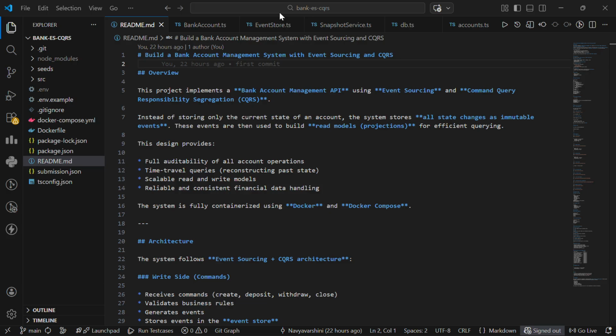The command side handles create account, deposit, withdraw, and close account. These generate events. In the event store, all events are stored in the events table. This is the single source of truth. And in the query side, there are two tables: account summaries and transaction histories. These are updated by projections.